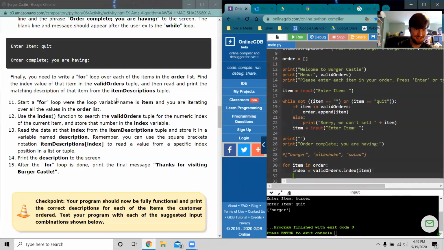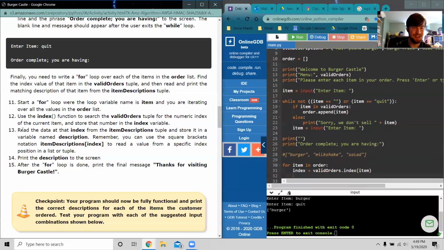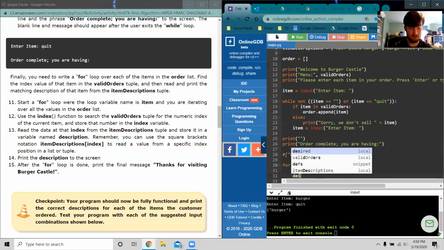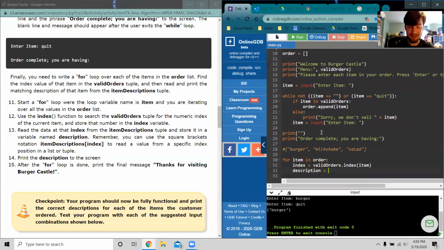Then, after we get that index number, we're almost there, just 3 more. Read the data at the index, so in our example, position 0, from the item descriptions tuple and store it in the variable named description. So we have a variable called description. And now we're going to go to the item descriptions tuple. There it is.